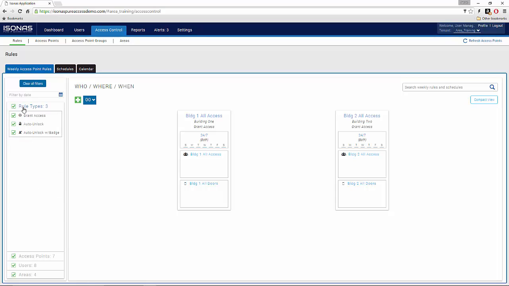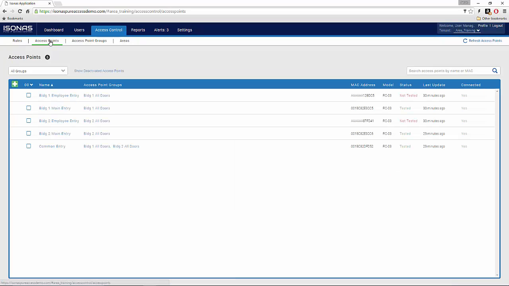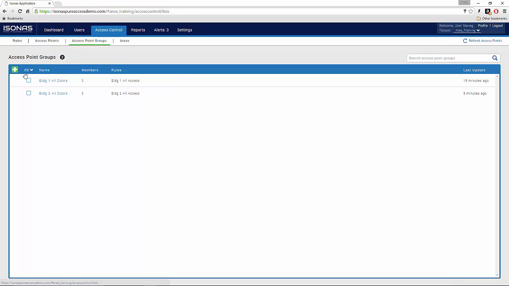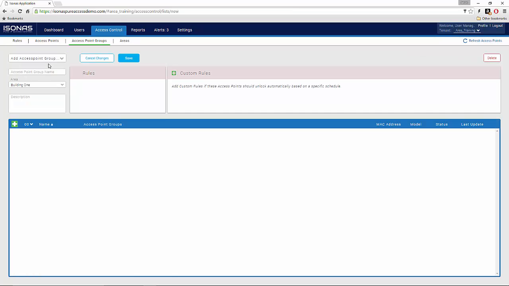So I have a security guard and I want to give him access to everything. First thing I want to do is go to my access point groups and create an access point group for all the doors in the system. I'll call this campus all doors.